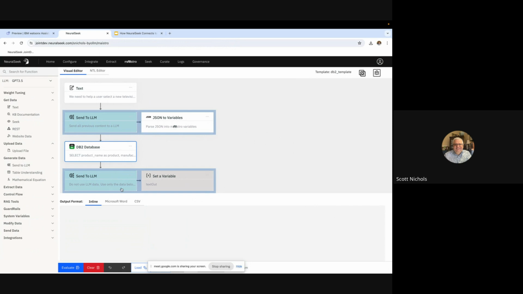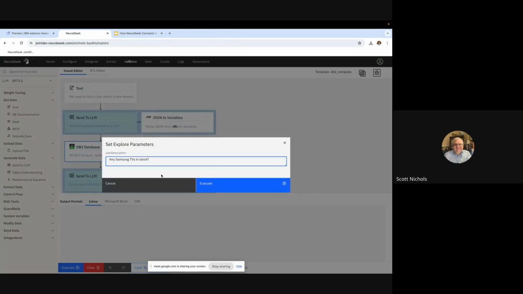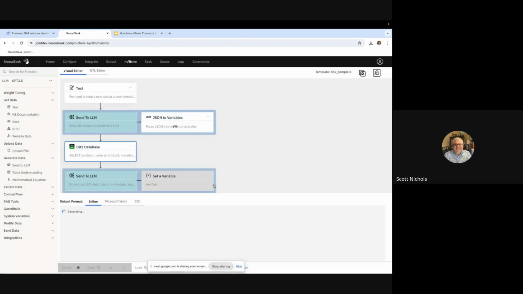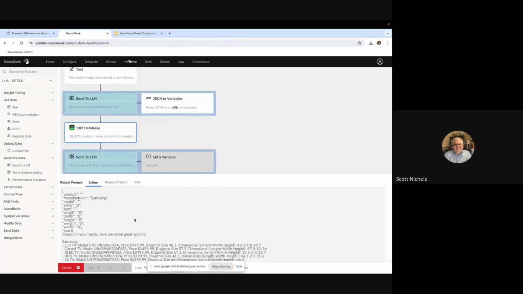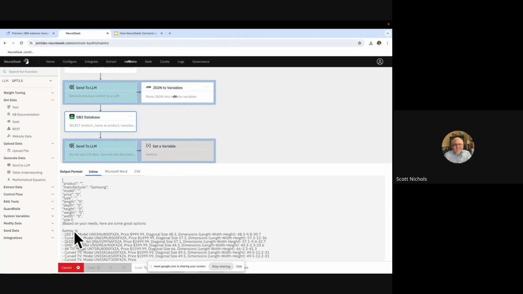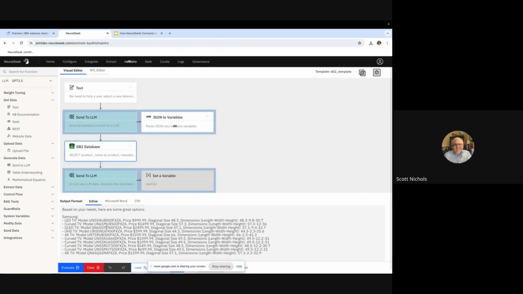So I can actually test out my queries here. Before I integrate it to watsonx Assistant, I can make sure my template's working. And what I'll do here is I'll say, do you have any Samsung TVs in stock? I'll hit evaluate. And then NeuralSeek is going to run, and it's going to notice that it detected Samsung as a manufacturer. And now it's generating. This is basically the response from Db2, and this is in a natural language format.